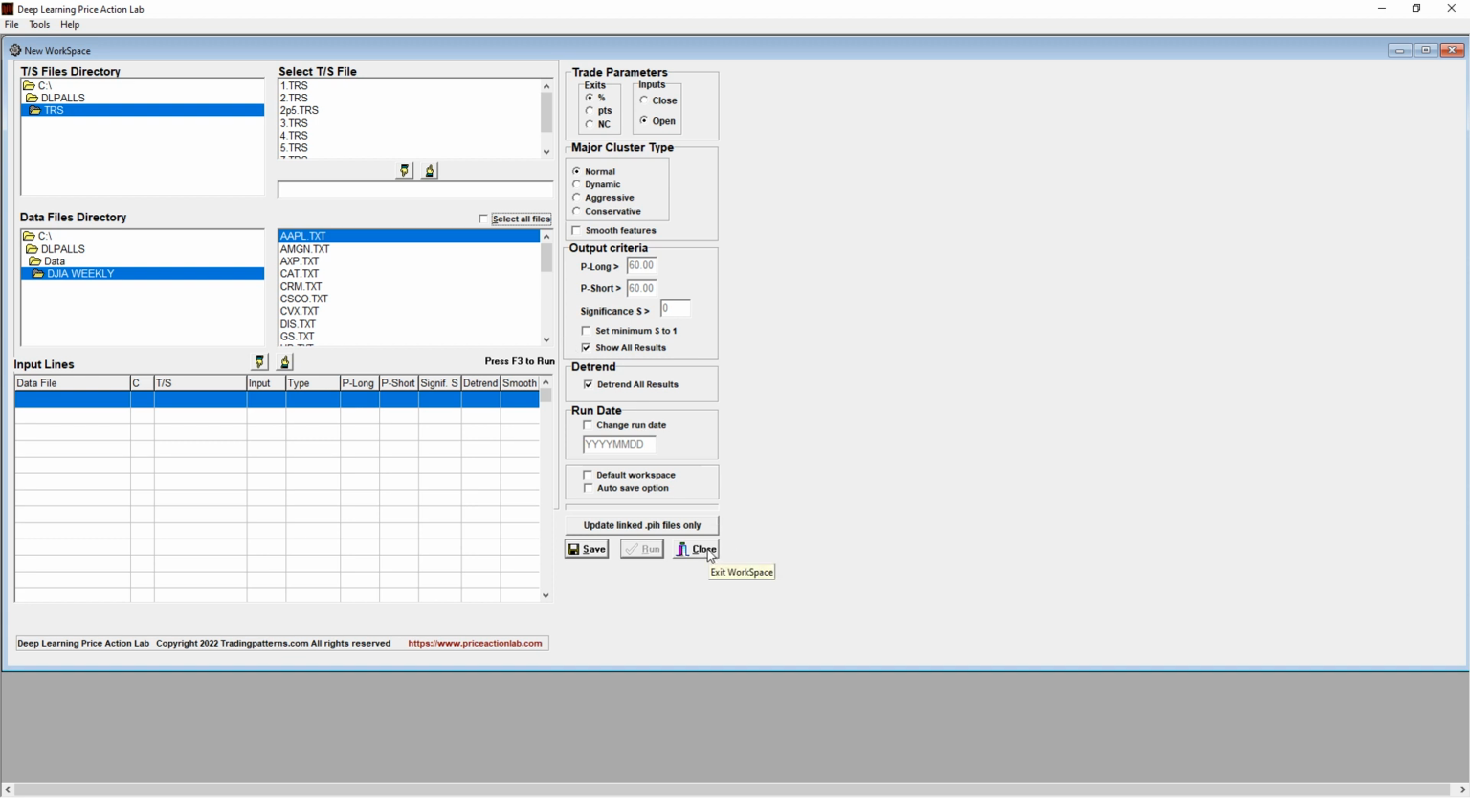So this is basically the general idea of how to set up a workspace and get the results for the features. In another video I will show you how to create historical values of the features to use with backtesting and analysis.